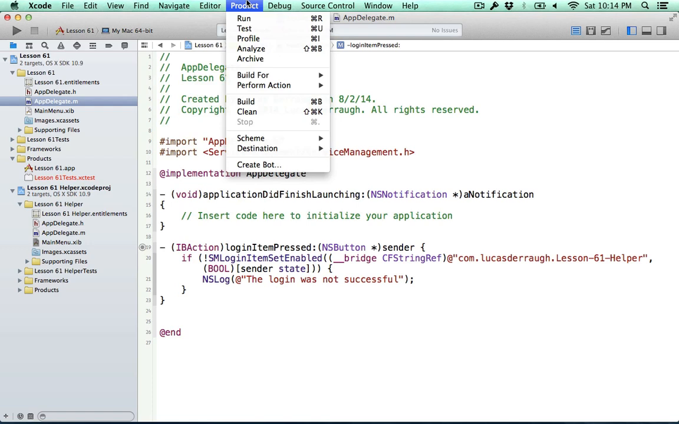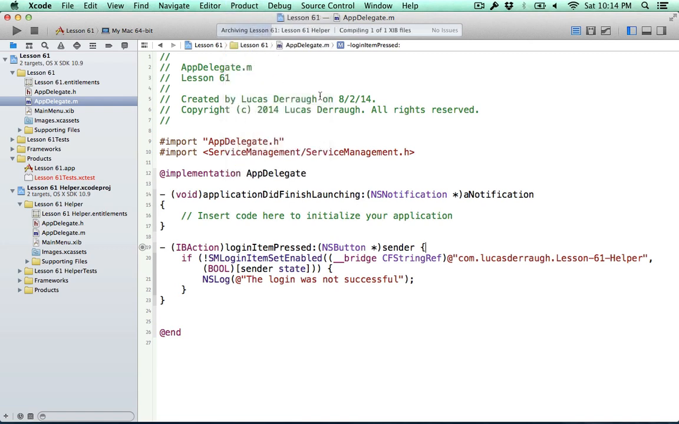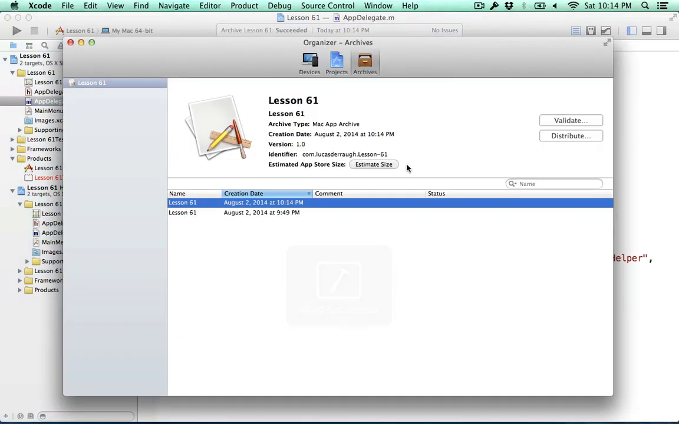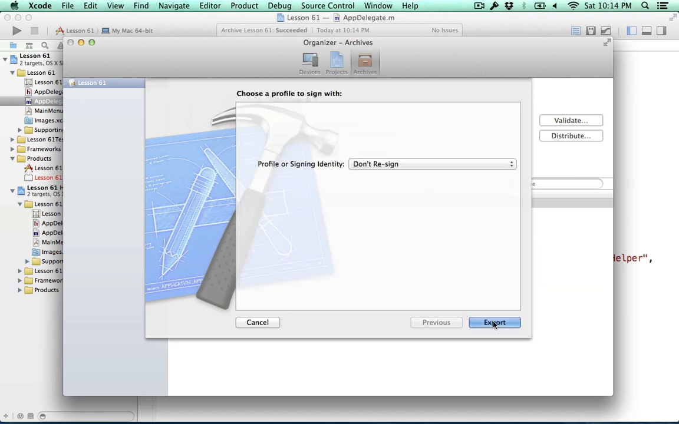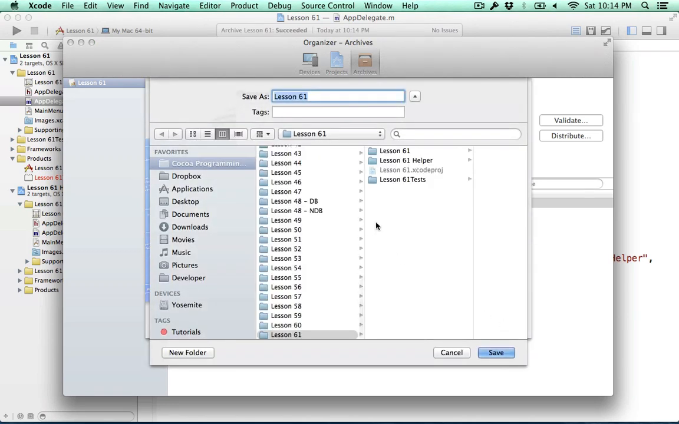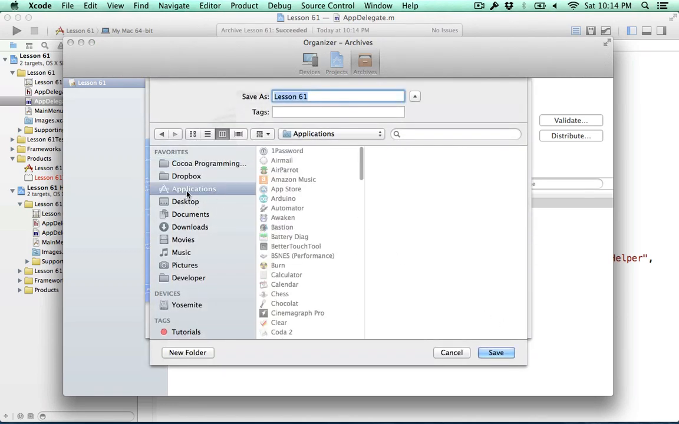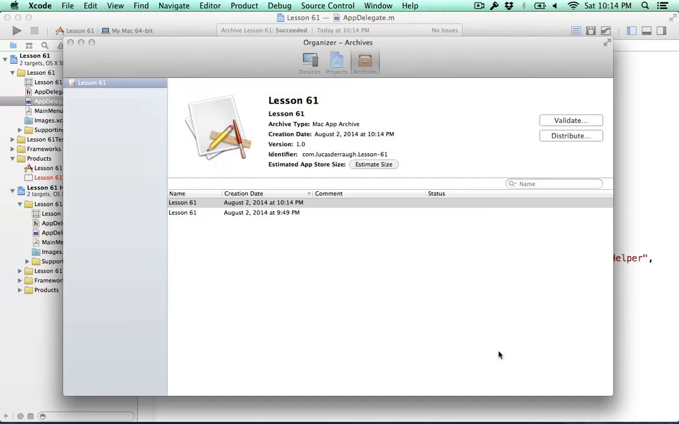So let's go ahead and just archive this and do the work. So we'll hit archive, so Product, Archive. This is how you make an actual app to submit to the Mac App Store, just FYI. Then we want to hit distribute, and we want to export it as an application. And then I don't care about re-signing for right now. And I'm just going to put this in our applications folder. So find your applications folder, save it as L61, and boom, just like that, we have our application.